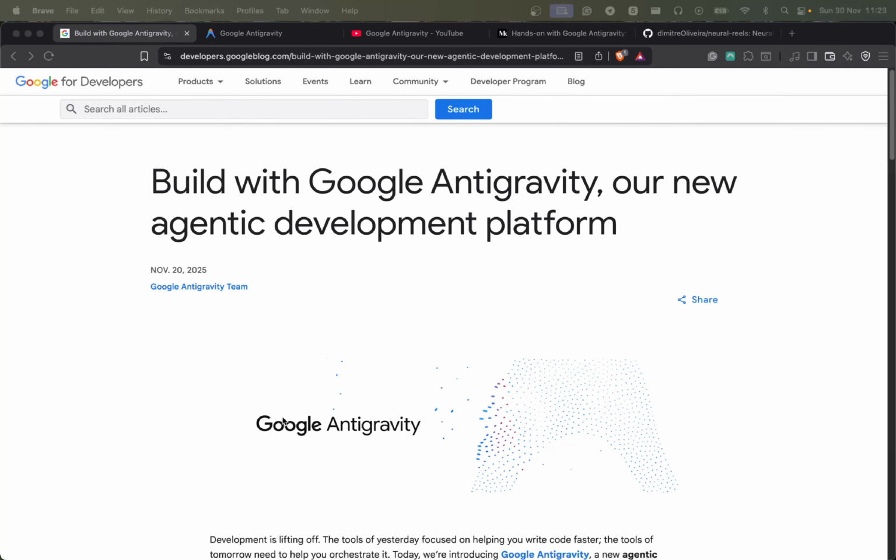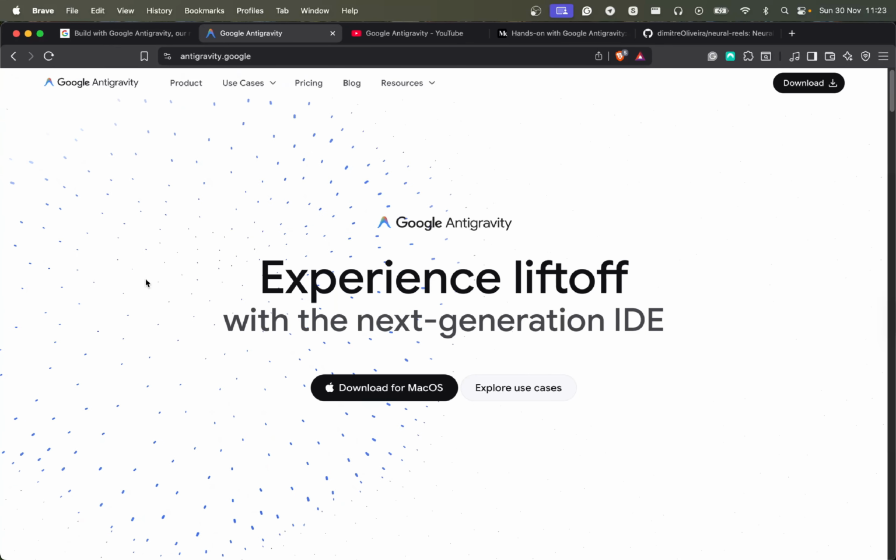Hey everyone! So this time I'm bringing some content about Google Antigravity, which is the new agentic development platform from Google. So this here is the introduction blog post that they released a couple of weeks ago, and they also released this website, which is the official one.